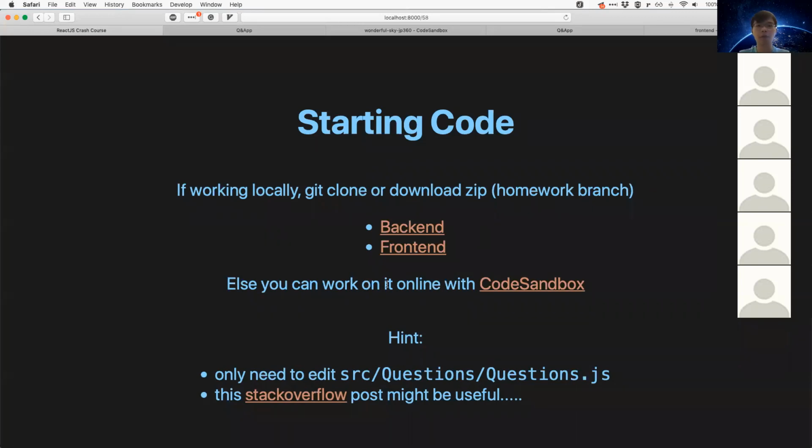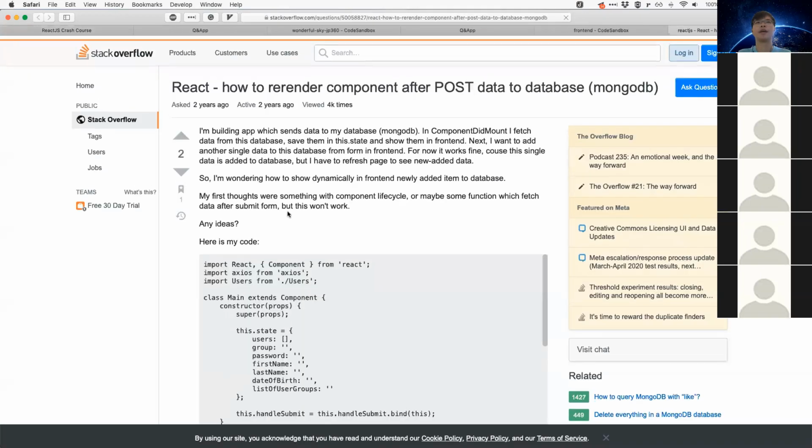So you can work on it online with Code Sandbox, so you don't have to install new things and install npm, that sort of mumbo jumbo. And a quick hint is that to implement the upvote downvote feature, you only really need to change this one file. There is almost a working solution here.